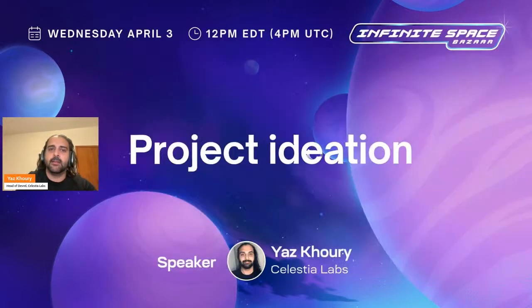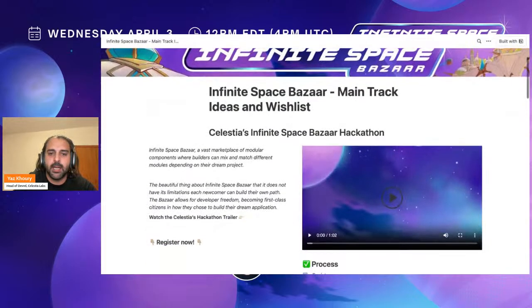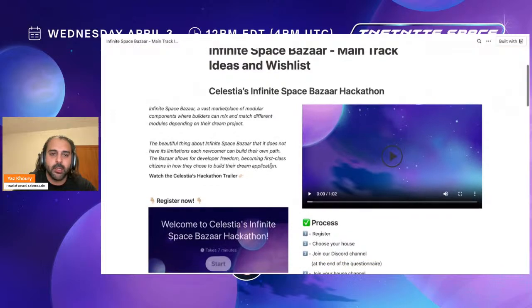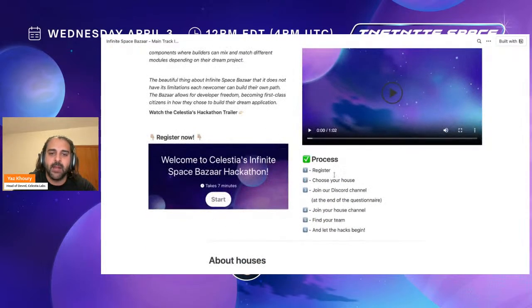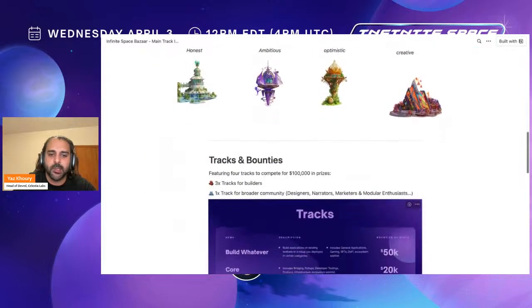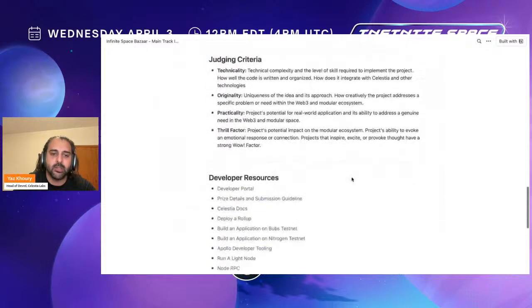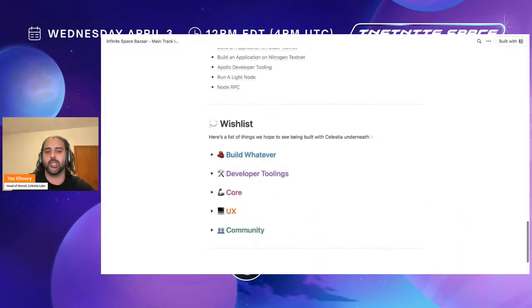So here we have the hackathon main track ideas wish list. Here we have Celestia's Infinite Space Bazaar hackathon. You have a lot of resources here, like the trailer. If you haven't registered for the application, feel free to do that. There's information about the houses, the tracks and bounties, judging criteria, and developer resources. This is a public one that we shared on the Discord. But let's go over the wish list.